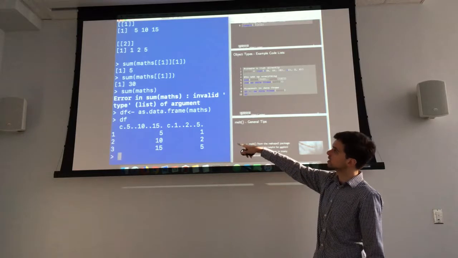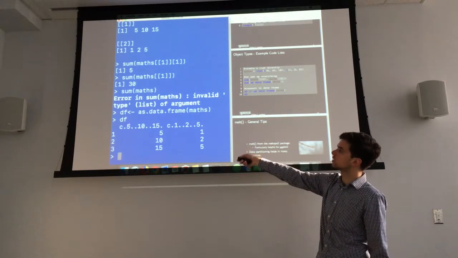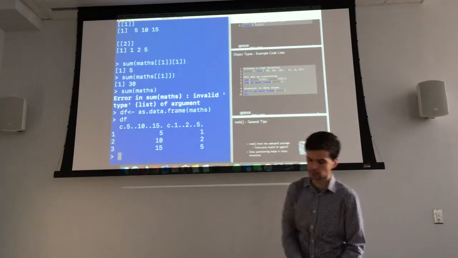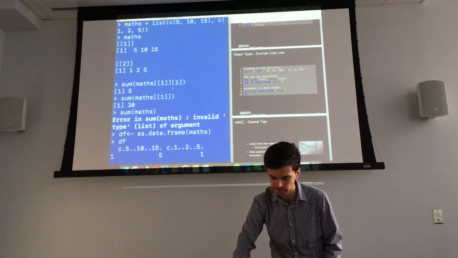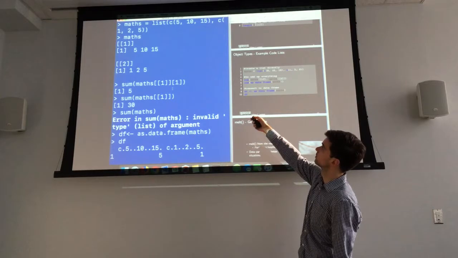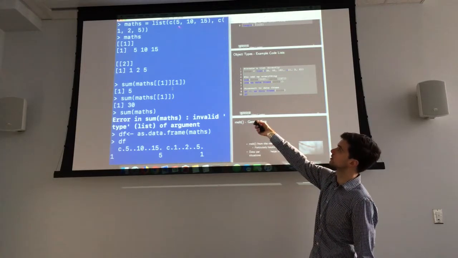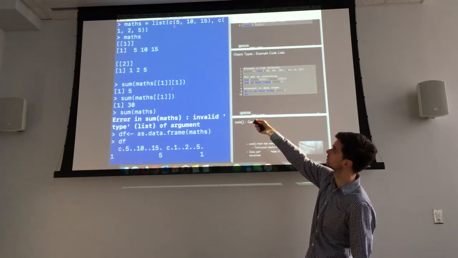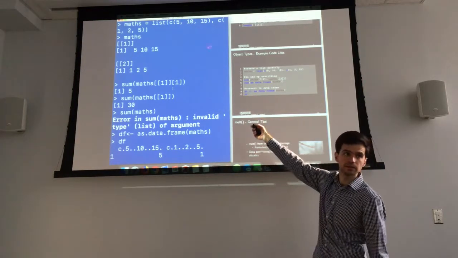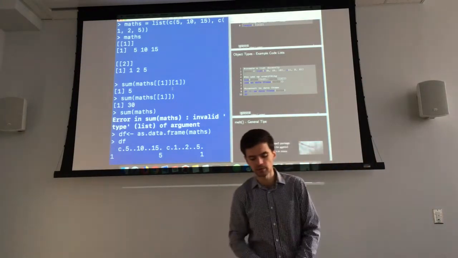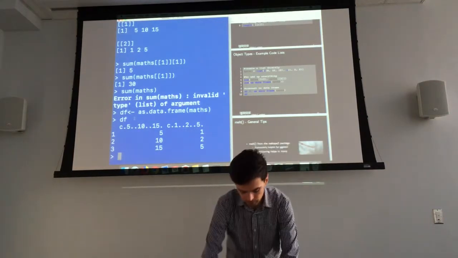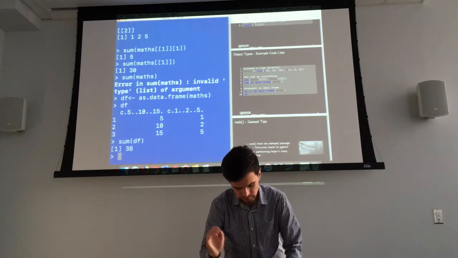But you can see that this weird name just came from when we created the list, it's kind of a derivative of that, where you basically have these periods instead of parentheses and commas and stuff. So it's coming from that. But now, we can take the sum.